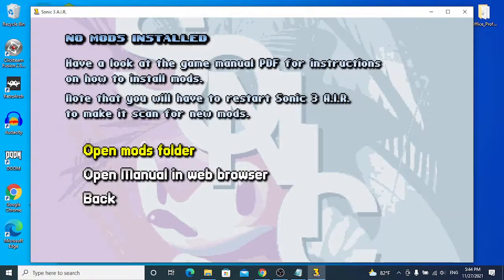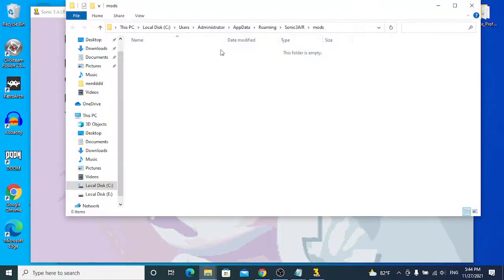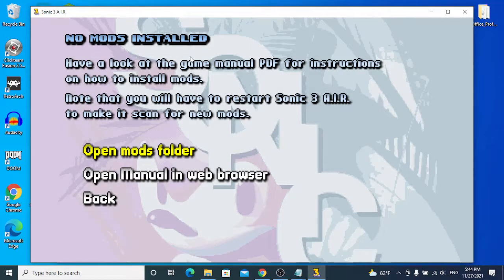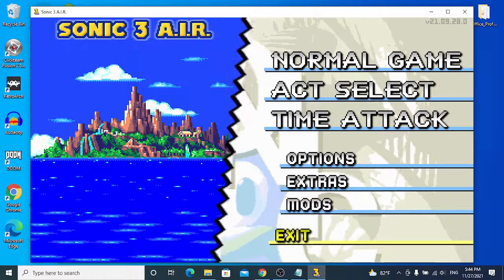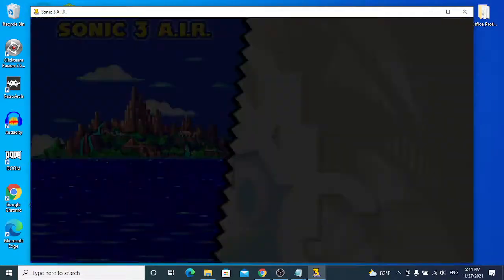Now I don't know if there's an active mod community for it, but you can just Google Sonic 3 Air mods and just look for the one you like. And how you mod them is, I think you put the zip files in the mods folder, or it says you can read the PDF for instructions on how to install mods. Right there. And the exit button to exit out, and let's just go to normal game.